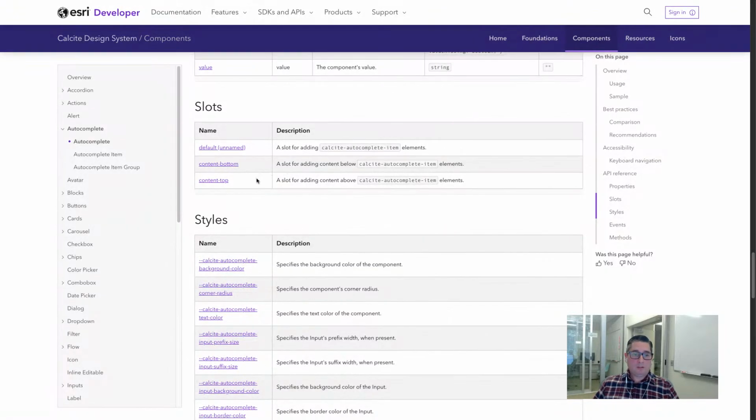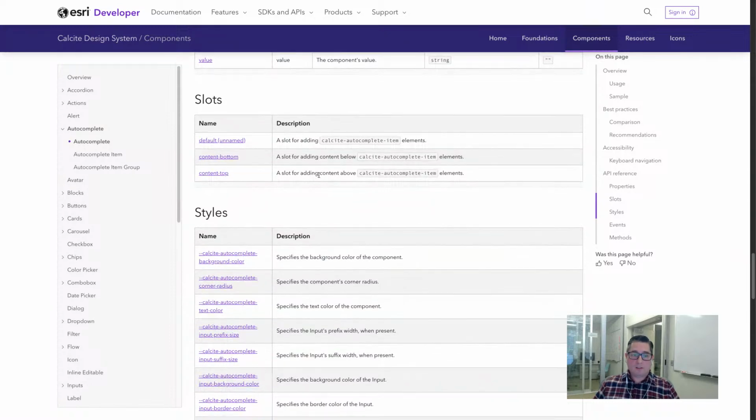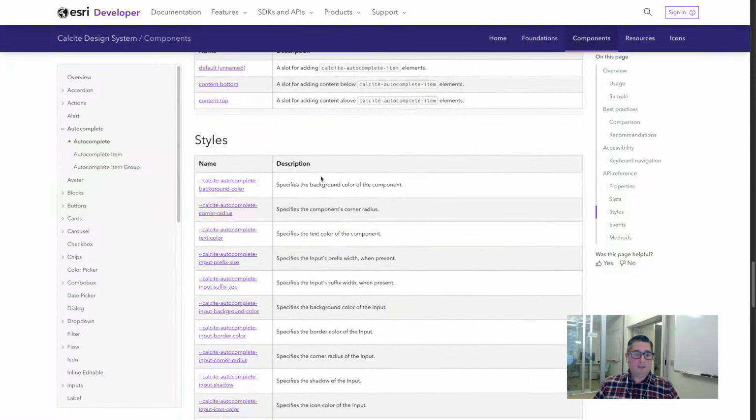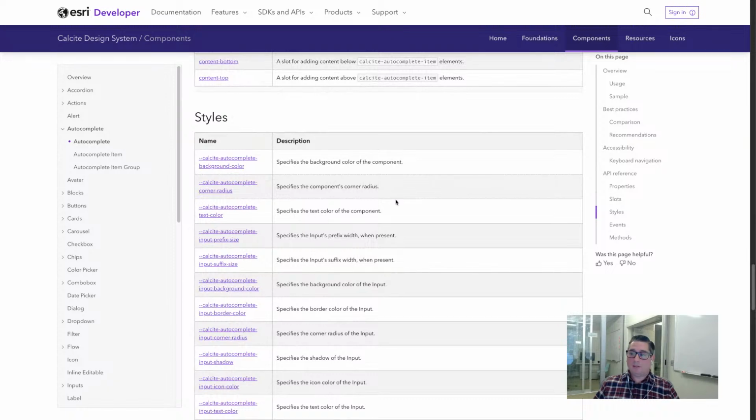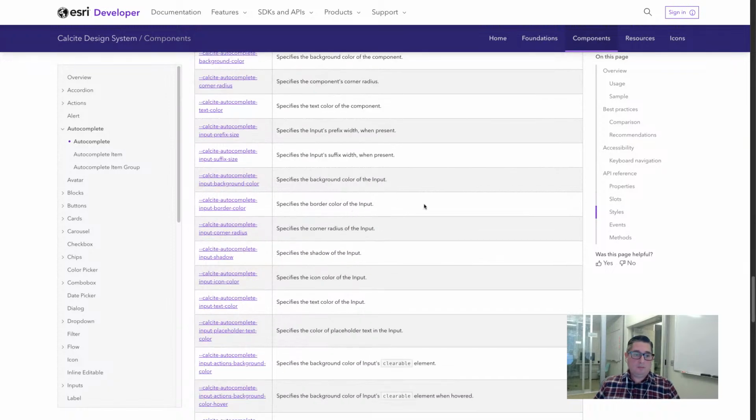We also have a couple other slots for slotting in different content above or below that: content bottom, content top. This is where you may want to put warning messages like, hey, I couldn't find anything, or there's an error or something like that. And then we have all these styles that allow you to customize the component to theme it specifically to your needs.